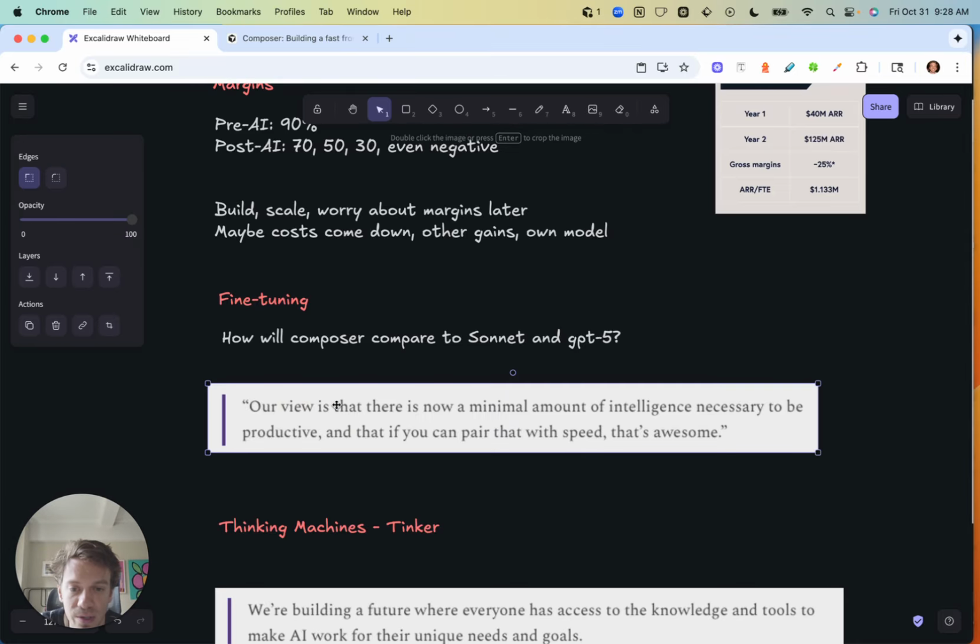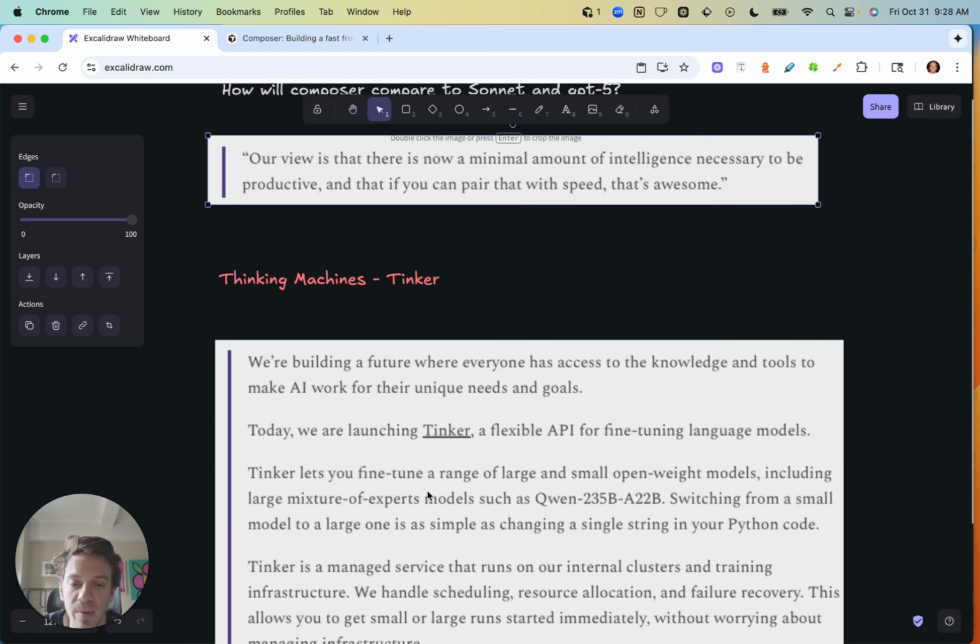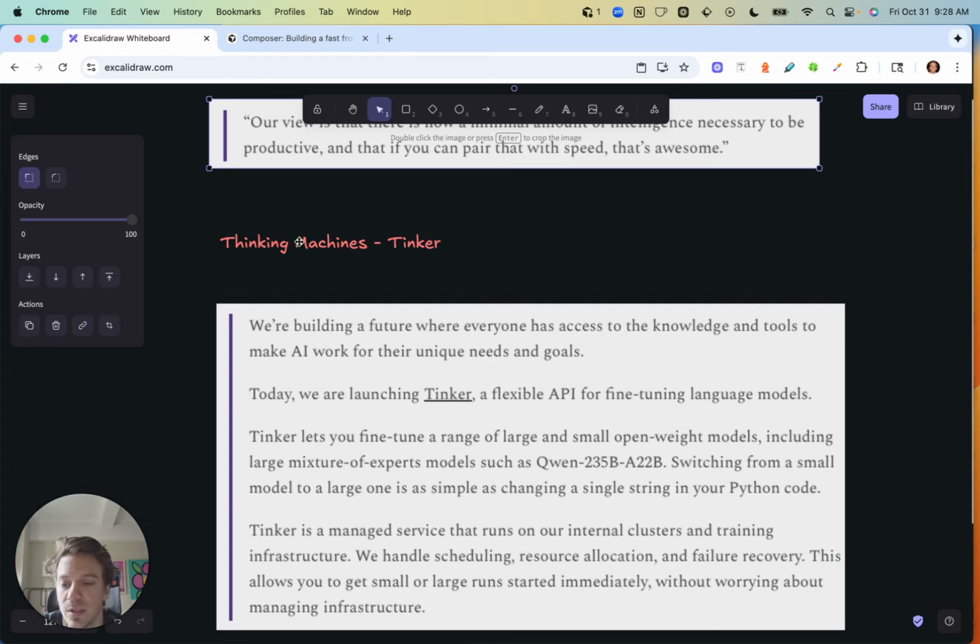And again, we come back to this quote, where our view is that there's now a minimal amount of intelligence necessary to be productive, and then that's basically it. So if the base models of these open source models reach this level of intelligence, and you only need to do fine tuning on top of that, that's a huge opportunity for a lot of people. And it made me think of Tinker from Thinking Machines, which, I always botch her name, but Mira's company, and it basically makes fine tuning and reinforcement learning a lot easier. Their whole thing is having custom models versus using stuff off the shelf.